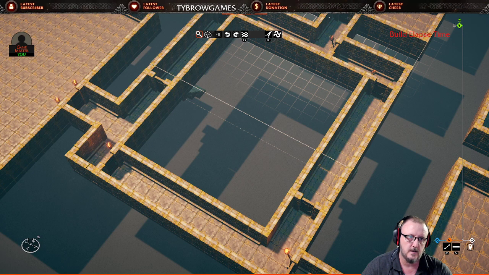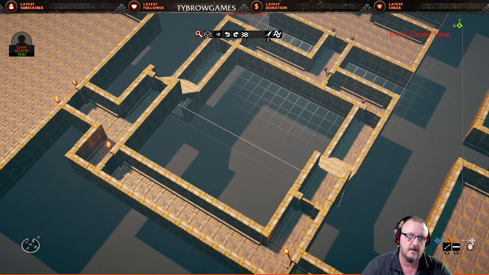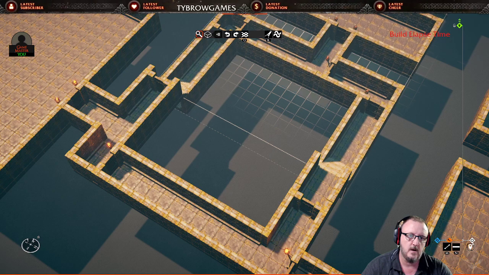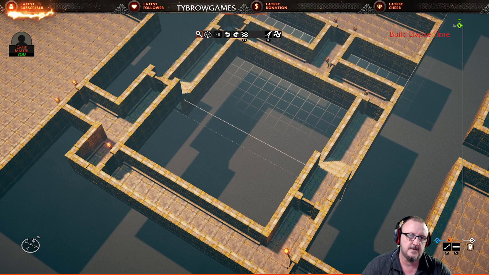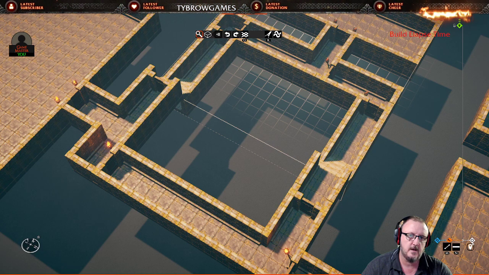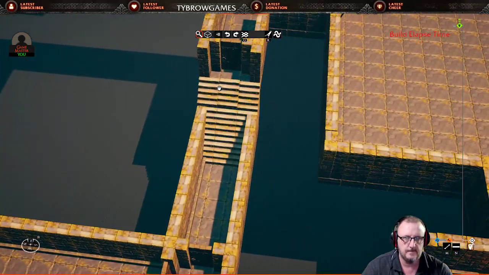Spacebar will open and close your build menu. Okay, and then what I'm going to do is I'm going to lower it down, and you'll start to see the staircases appearing. Right, so I wait until the staircase is lined up with the floor and starts to disappear, and then I'm going to hit click, and that has just lined up my dungeon stairwell.